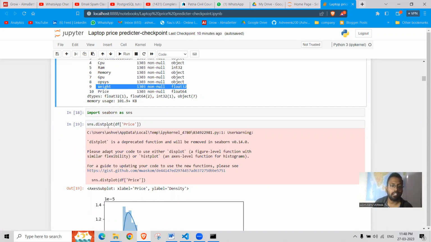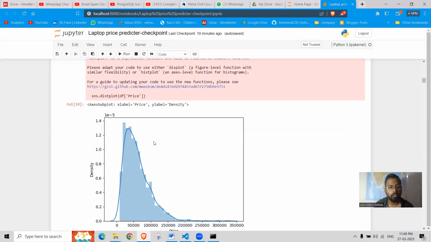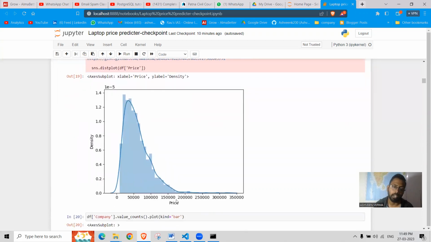Then in the next line, I have imported seaborn to make a graph, so I can understand the data set very properly. Here we can see a graph of the price with the density. Then we can see that the graph is very high between 0 to 1 lakh.